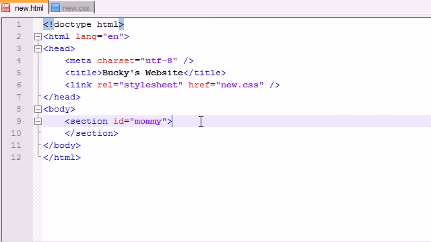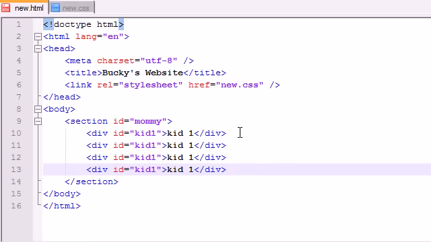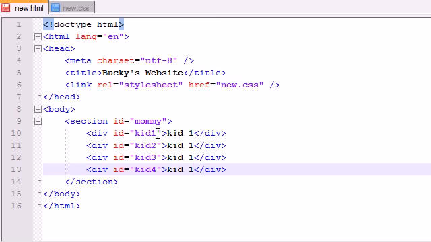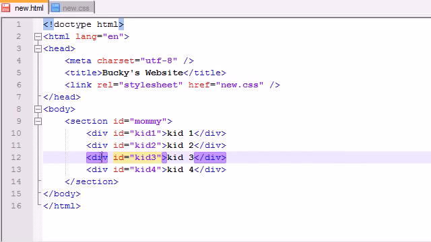Now just go ahead and put four simple divs in here. So div ID equal kid1. I'll just put kid1 in here and end that div. And I'm just going to go ahead and copy this a bunch of times. So let's work with four kids as divs. Change the numbers to 2, 3, and 4. Okay, so I have one main mommy section and four kids in there.